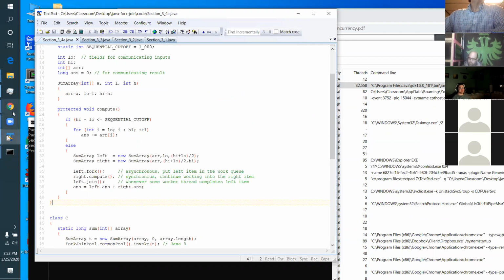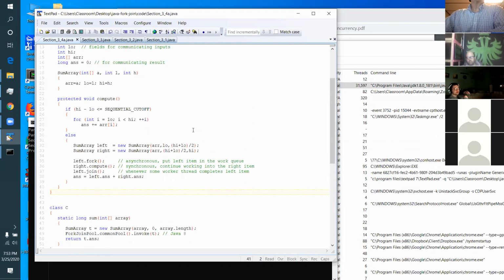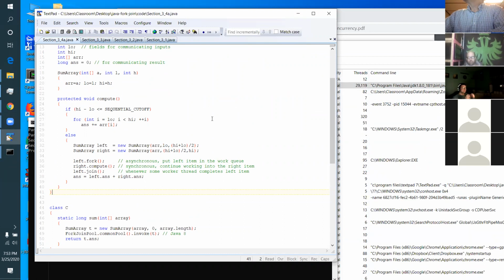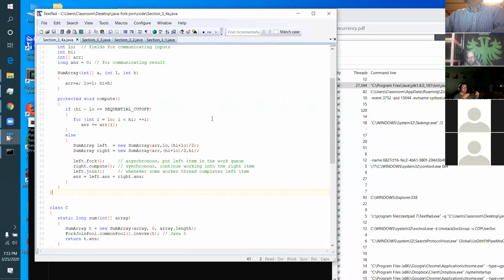Because even when I scaled it up to 1 billion integers, gave it larger job sizes, like I think 10 million apiece, I still only got about 1.5 times the speed for fork join. Like, using how many cores? I have 4 cores, 8 threads.